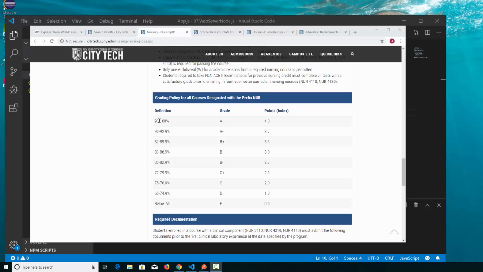In this example, I want to figure out the person's GPA. Given the score, from 100 down to below 60, we should be able to figure out the letter grade and the points. So this is what we're going to do.